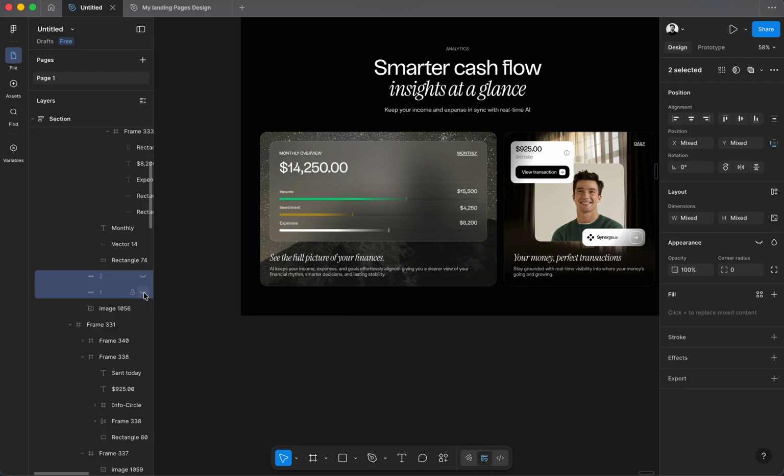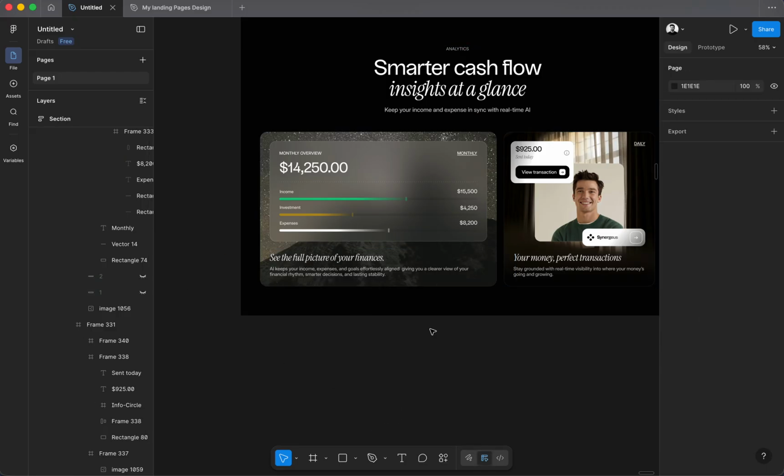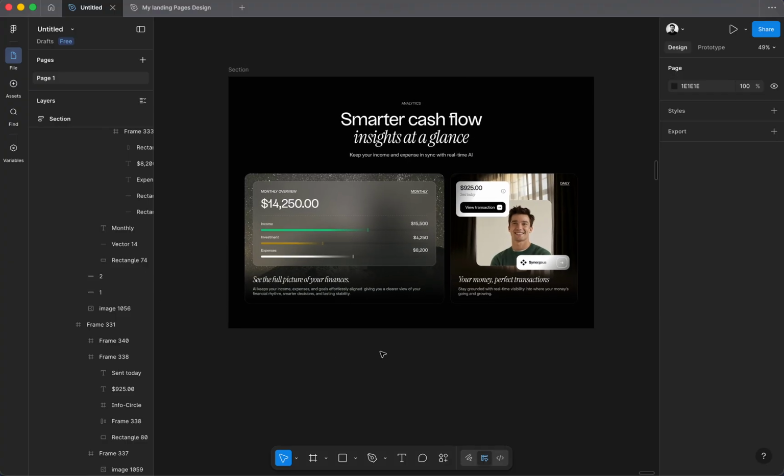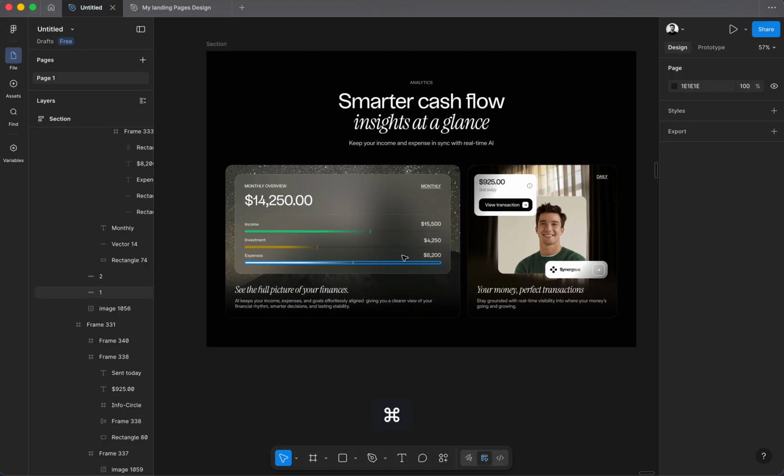If I remove it, you can see it lost the beauty, it lost the depth we have, it lost the effect we have, which makes it beautiful. Let me show it again. Now you see again. Now let's come to this card.